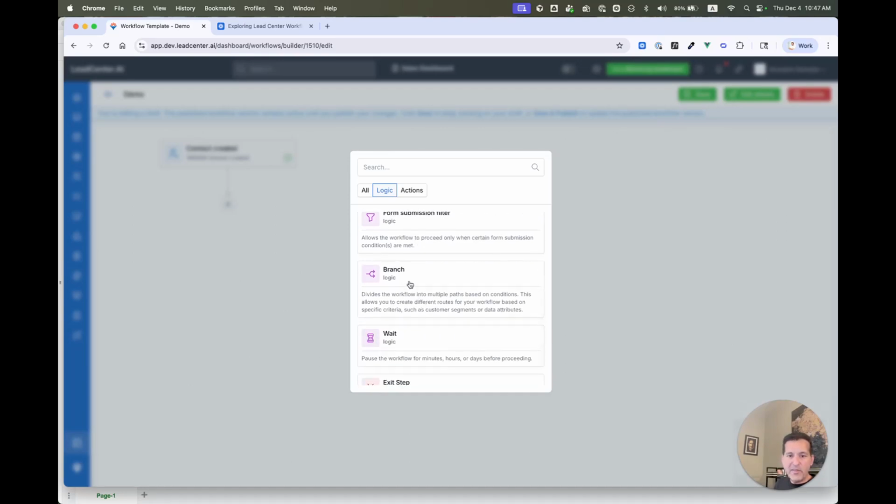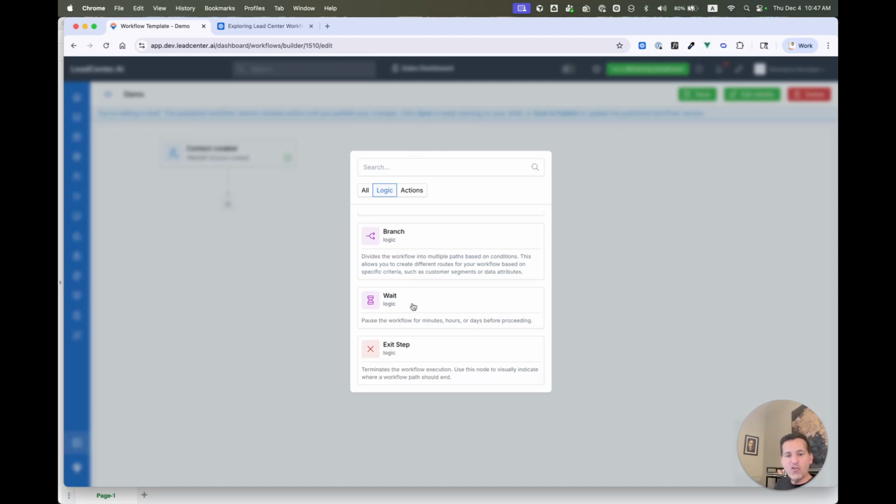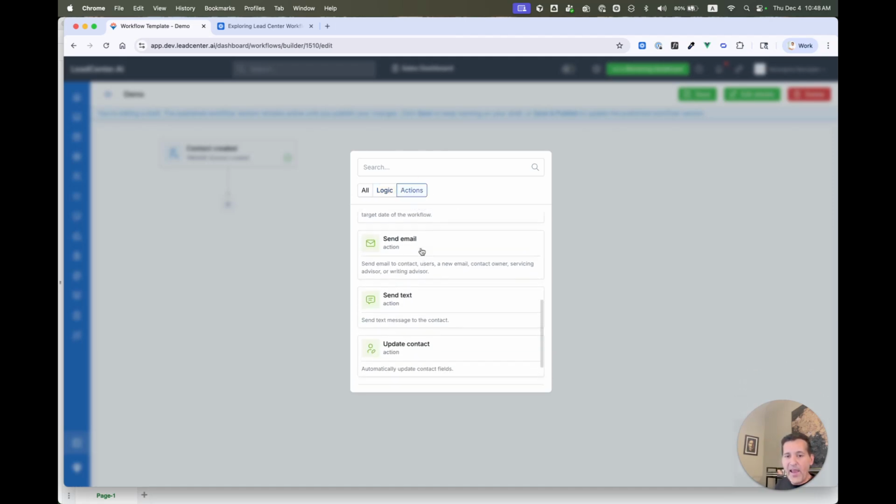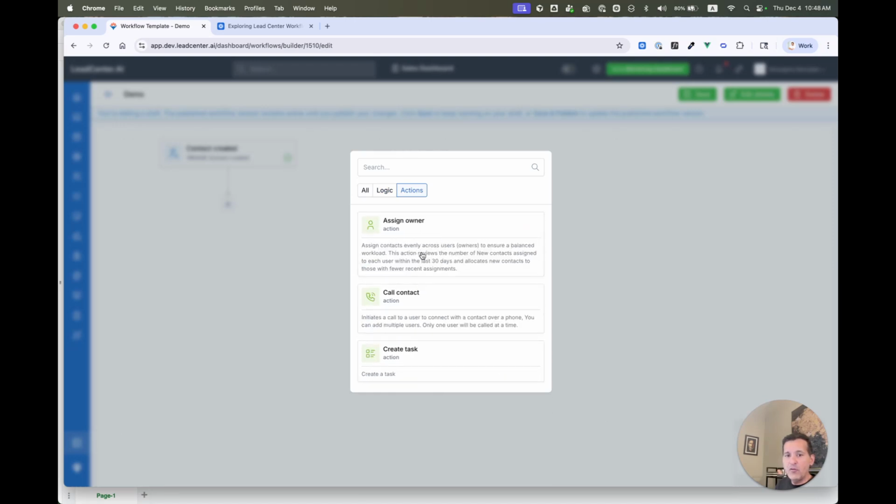Then there are action nodes, and there are 8 types of actions. You can assign an owner, or call a contact, which will actually call the owner of the contact and connect him with that prospect or client. You can create a task, or create a step, and a step is a group of tasks together. You can instruct the workflow to send an email, send a text, update a contact, or request CatchLight data. So those are the 8 types of actions we support in workflows.